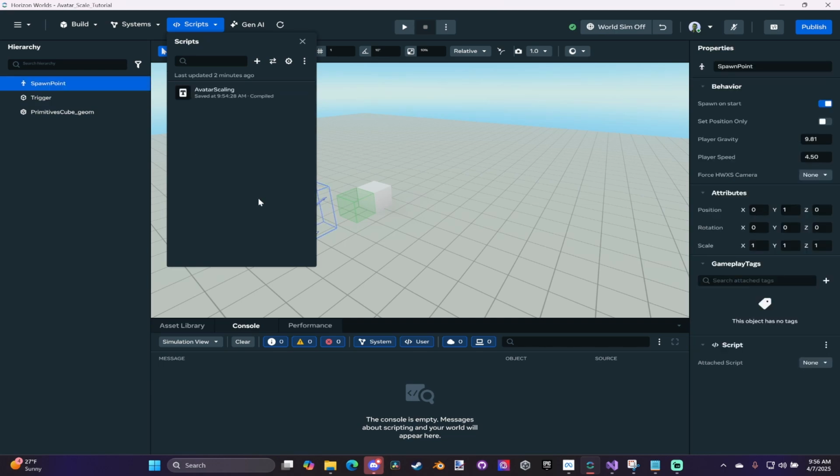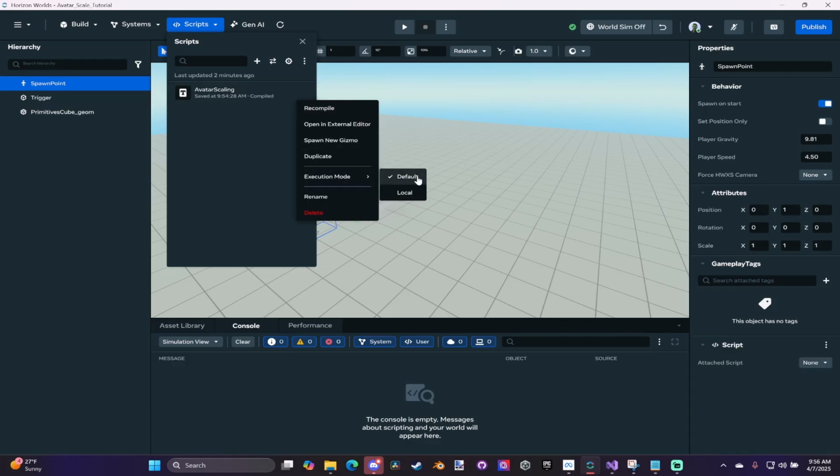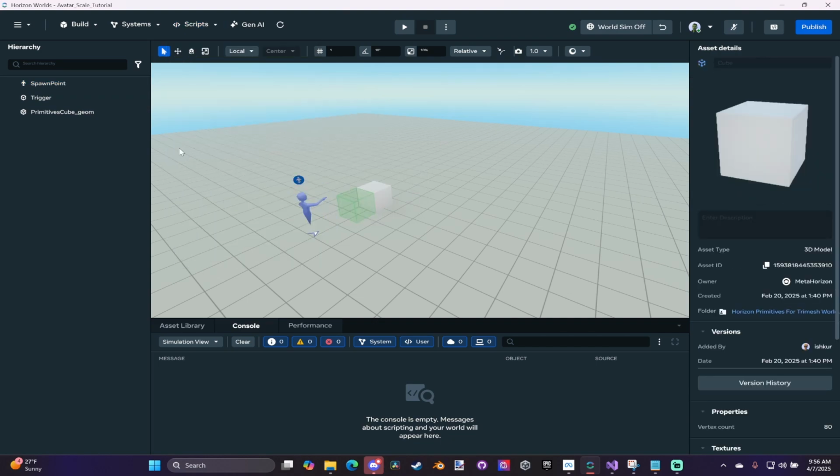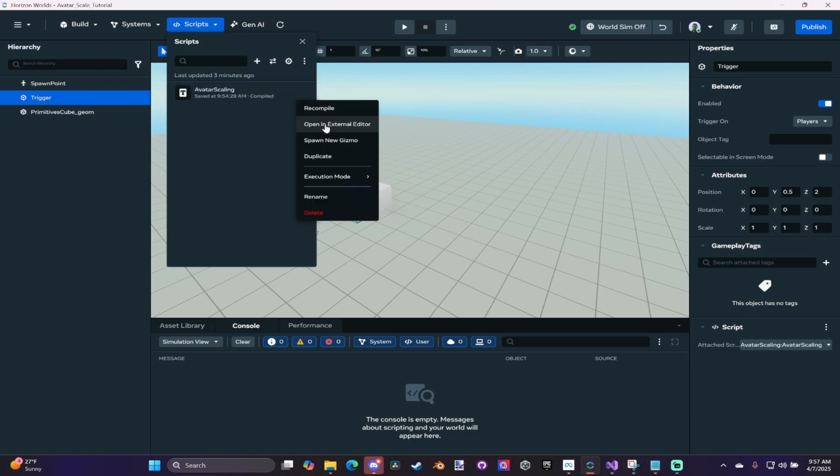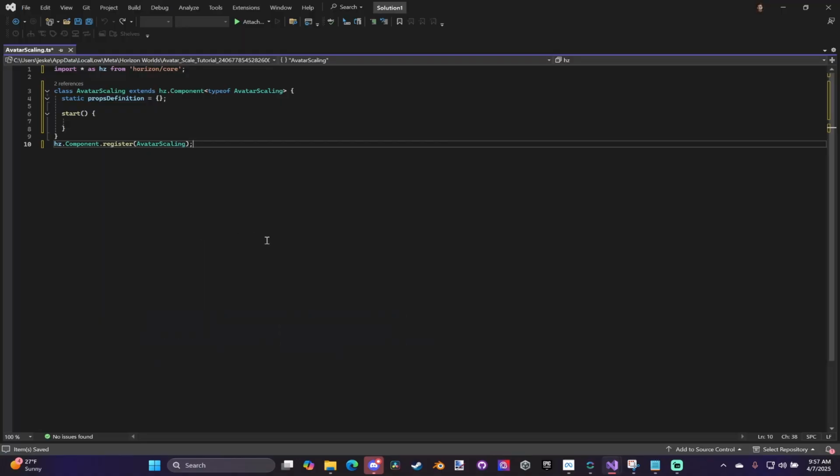We do, however, have to make it a local script since we are modifying the player. So we'll click on the three dots next to avatar scaling, go down to execution mode, and change it from default to local. And we will place it on the trigger. So we're going to click on the trigger, scroll down to script, and attach script avatar scaling. Currently nothing is going to happen if I hit play, but if we open up this script, three dots, and open an external editor. So here we are with a brand new script.